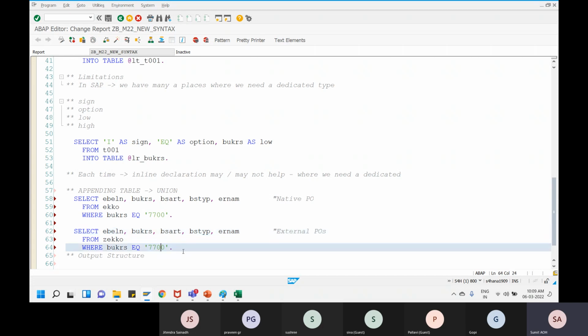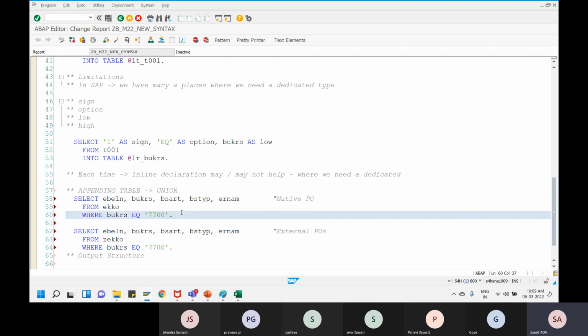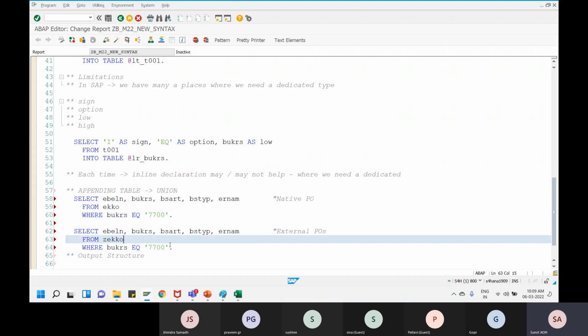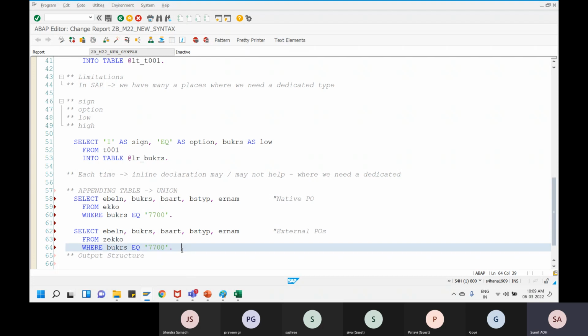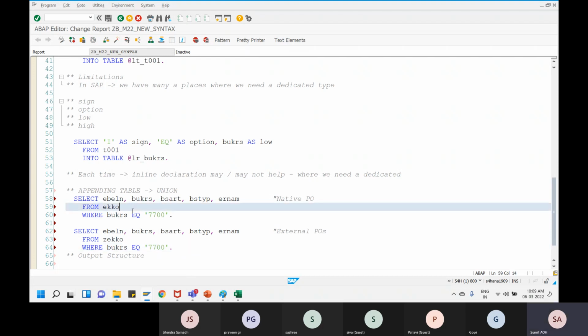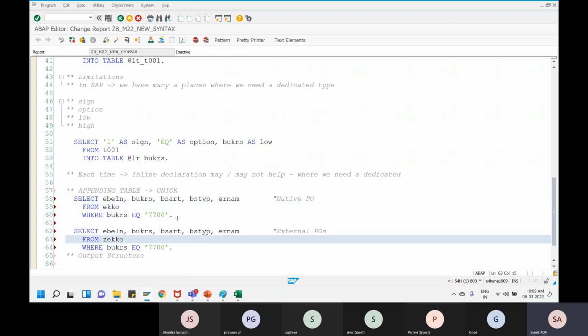Now what I want is these two sets of output, coming from two different data sources, and I want to have the data available in my single output table. So what I might do is say into table over here, then I'll just say appending table in my second select query likewise.